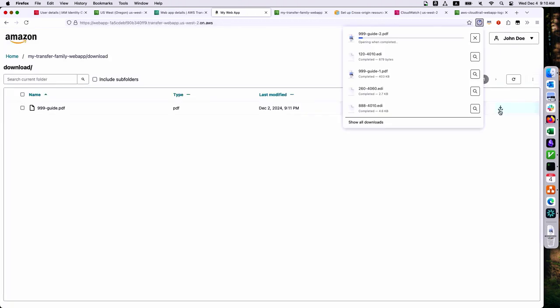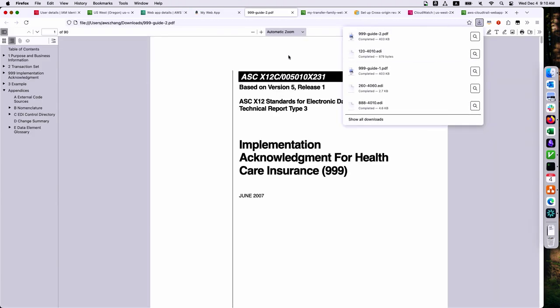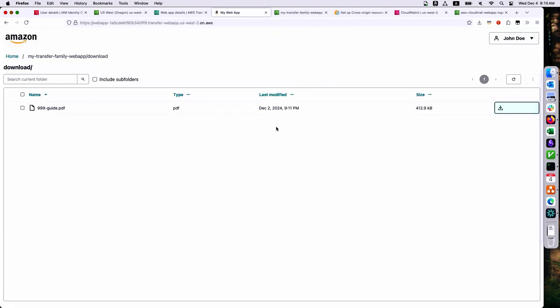You can, of course, download the file, and it's an EDI guide document. So this is for either your trading partners, your business partners, or your internal employees. You can customize really, really well. So I've demonstrated all the core capabilities of a web app, and hopefully you're liking it.